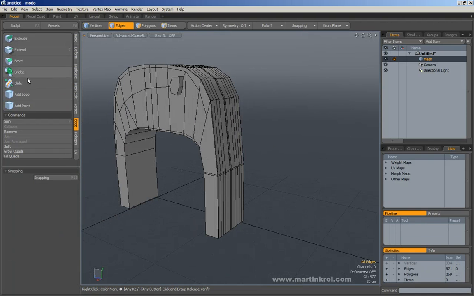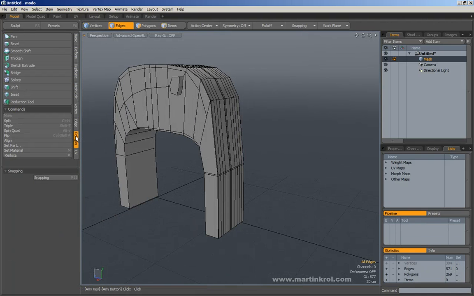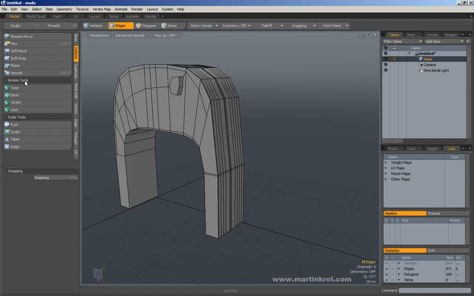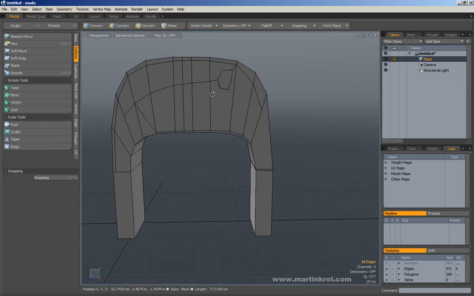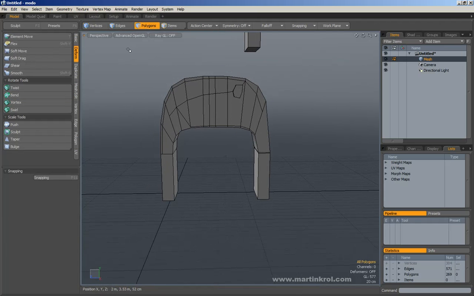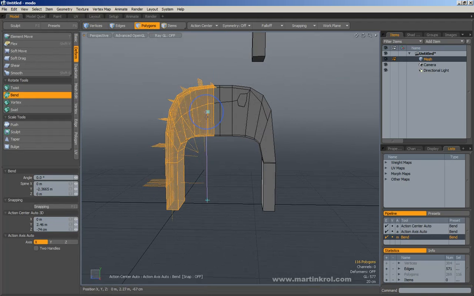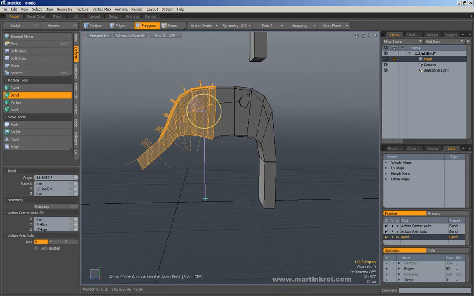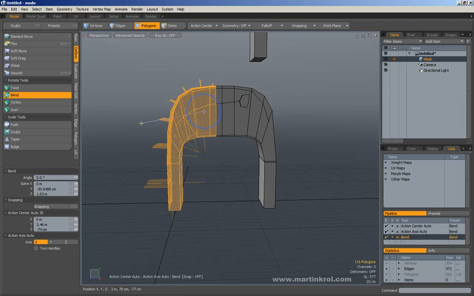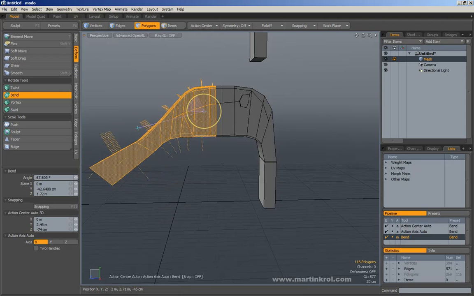So these three tools here in edge mode are very useful. Again, bridge, very useful. And of course, I think I use bend a few times. So bend is very simple. Let's just say I make a selection like this, then I go to bend and I put the bend over here. I can bend things like that, or I can of course choose the handle to choose the direction in which I want to bend.